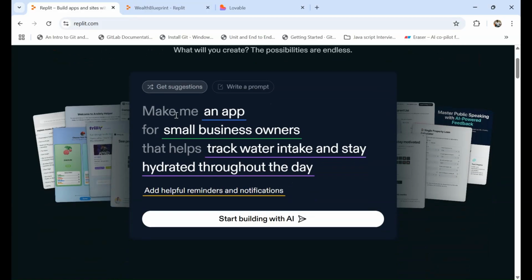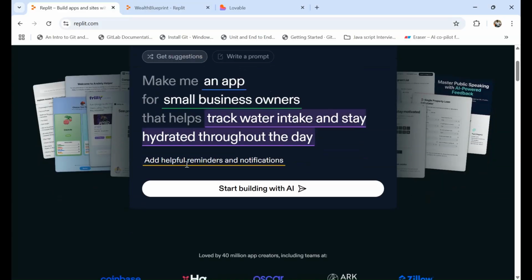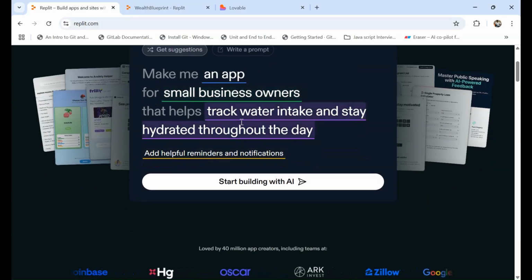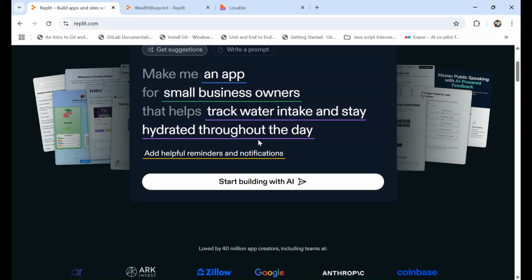What it is saying is, make me an app for small business owners that helps track water intake and stay hydrated throughout the day. So if you give this kind of instruction to this AI, it is going to take all this business requirement information that you have given and convert it into an application. The code is generated, and it gives a preview of whatever instruction you have given, building that kind of application on the fly.